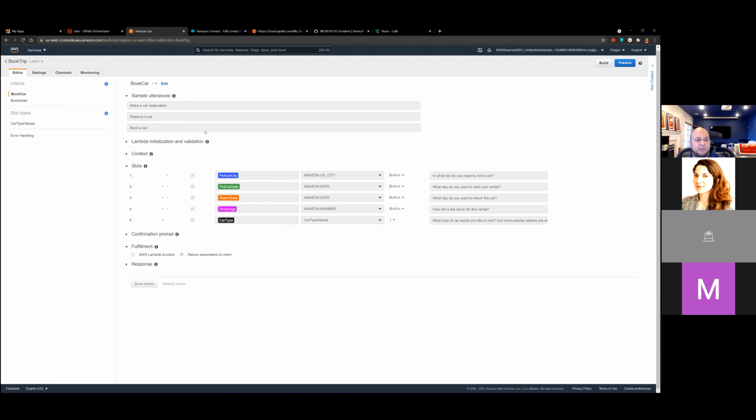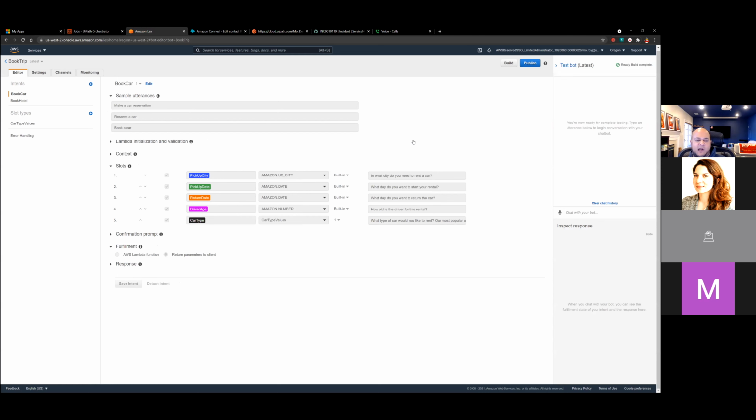I can add more examples. I've got all my different slots, so that's where you heard pickup city, pickup date, return date, driver age, car type. And then my fulfillment could be, just like I set up in the contact flow, I can have different fulfillment options here. I can follow that same flow. And then with my chatbot, just thinking about omnichannel with a couple of different ways to trigger the same thing, I can have my chatbot here.